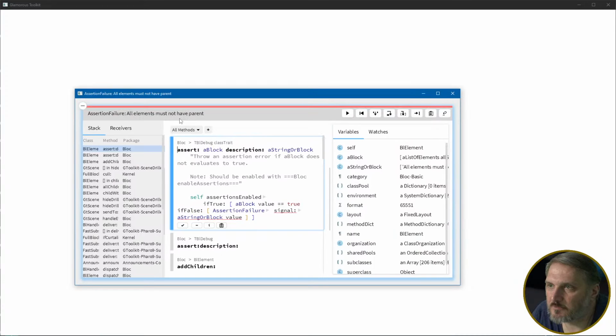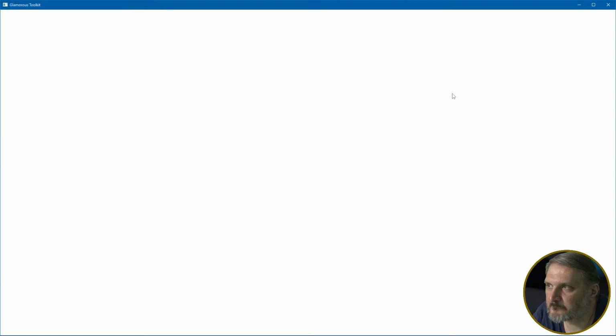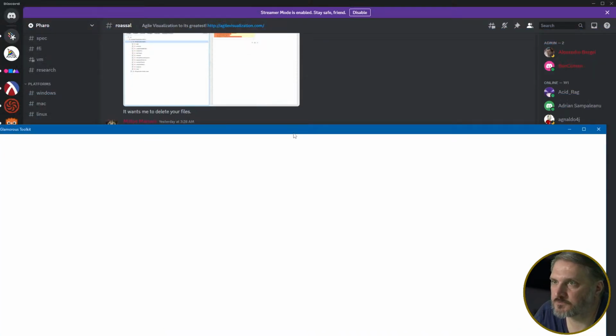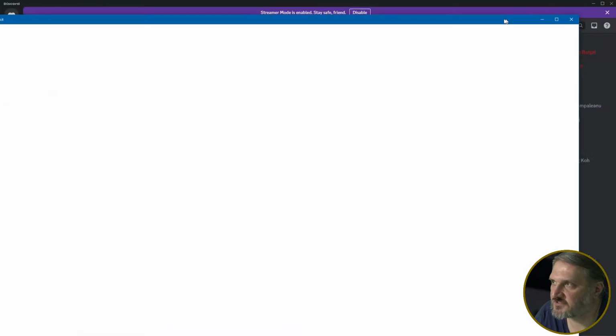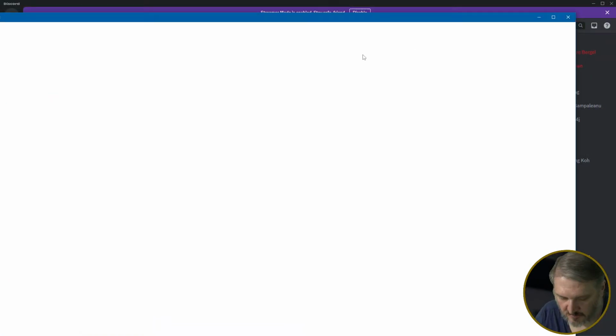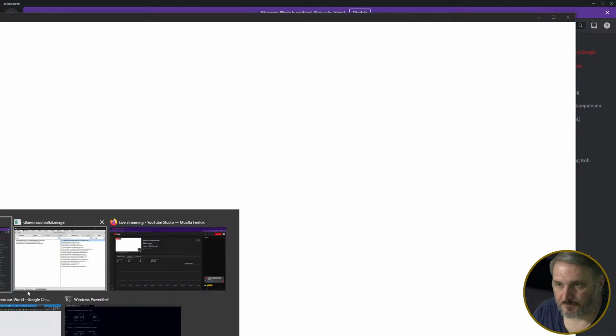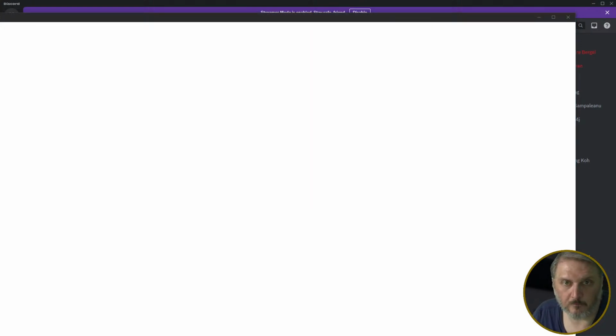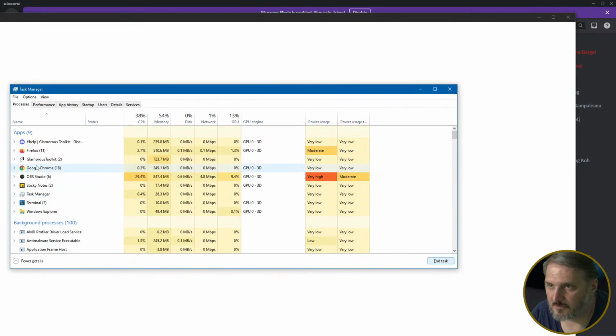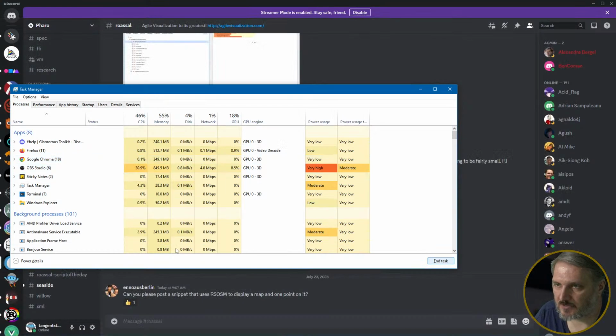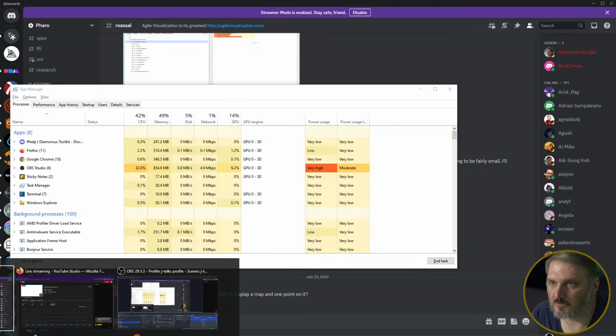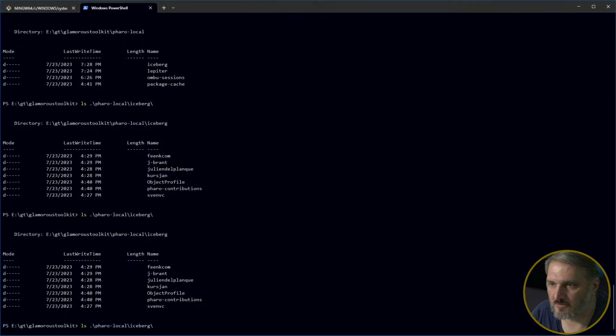All elements must not have parent. I don't know what to do. All I did was I closed the inspector while, is that? That's clearly a bug. I didn't tell it to delete that. This happened to me earlier tonight too. Let's just replicate that. That's here.